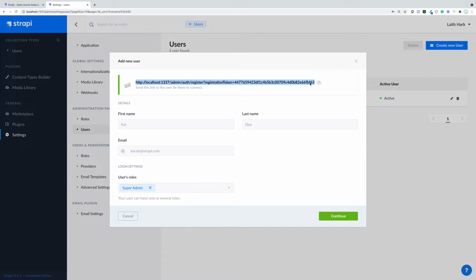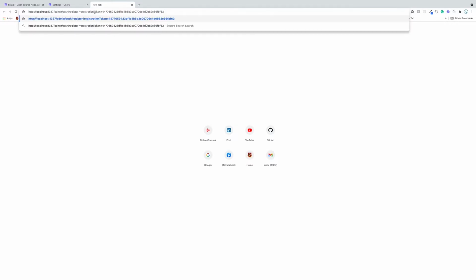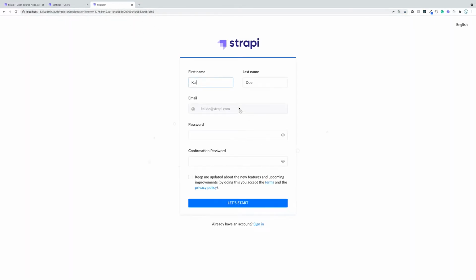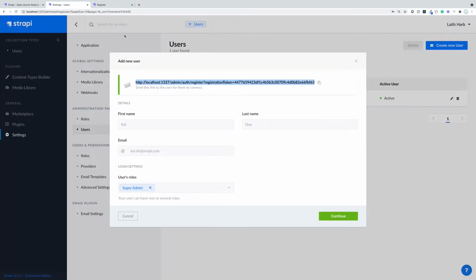Essentially, what you would do is give her this URL right over here. You'd ping it to her through Slack or Facebook, and she would go to that URL and set her password accordingly, and now she would also have access to the console. That's a good way to add more members to your Strapi console if you want to.